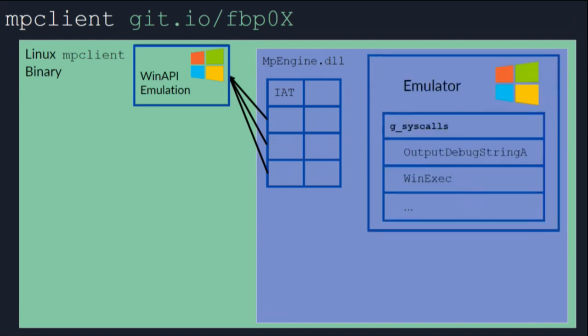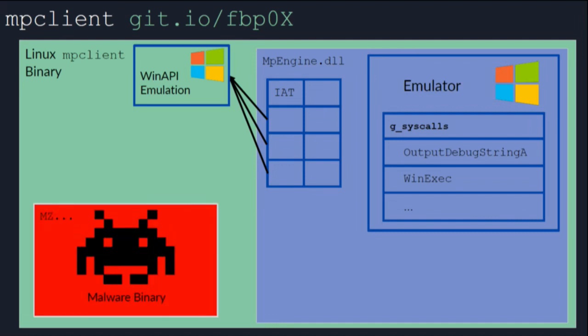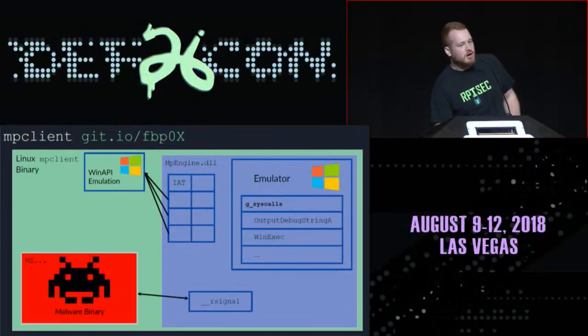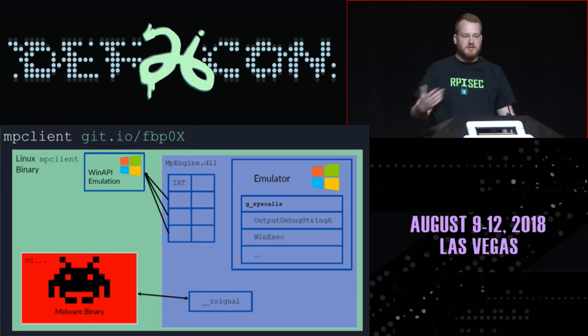Inside this engine, you have an emulator, and for now, just remember that there's a table called g_syscalls, which is a table of function pointers to various emulations of Windows API functions. And on the outside, we have our malware binary, with the standard MZ header on the binary. We're going to call a function exported by Defender called rsignal. This is the main entry point to Defender, where you give it a buffer of data, and it's going to come back with a malware classification.